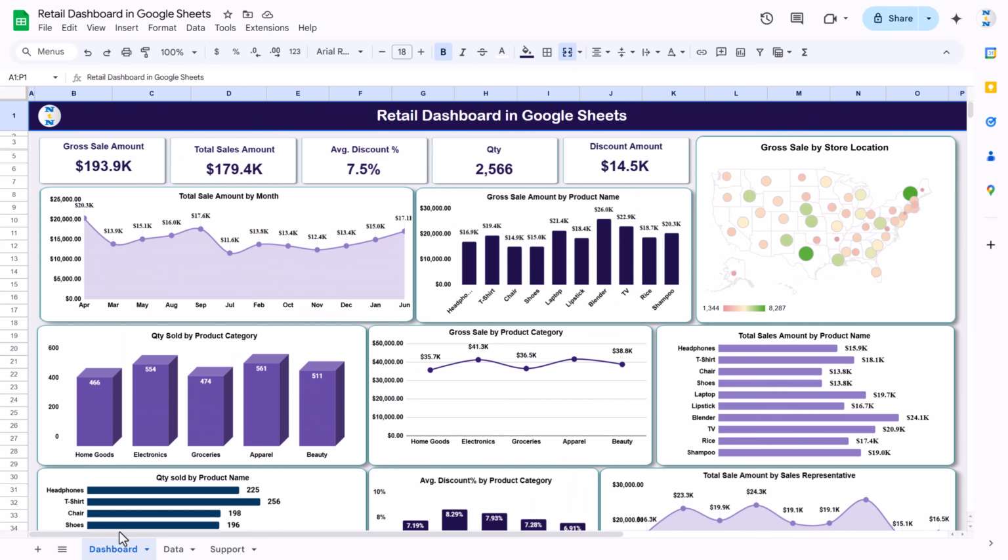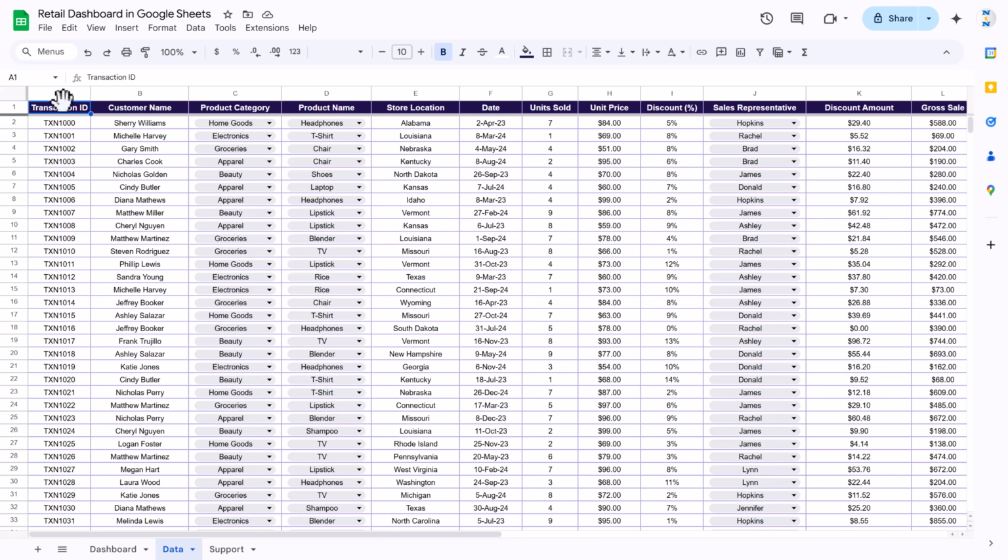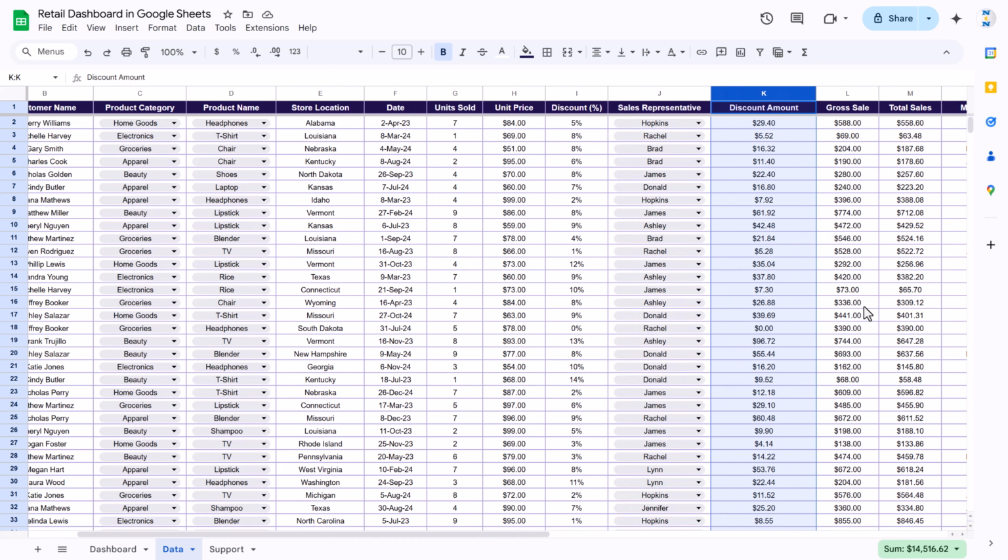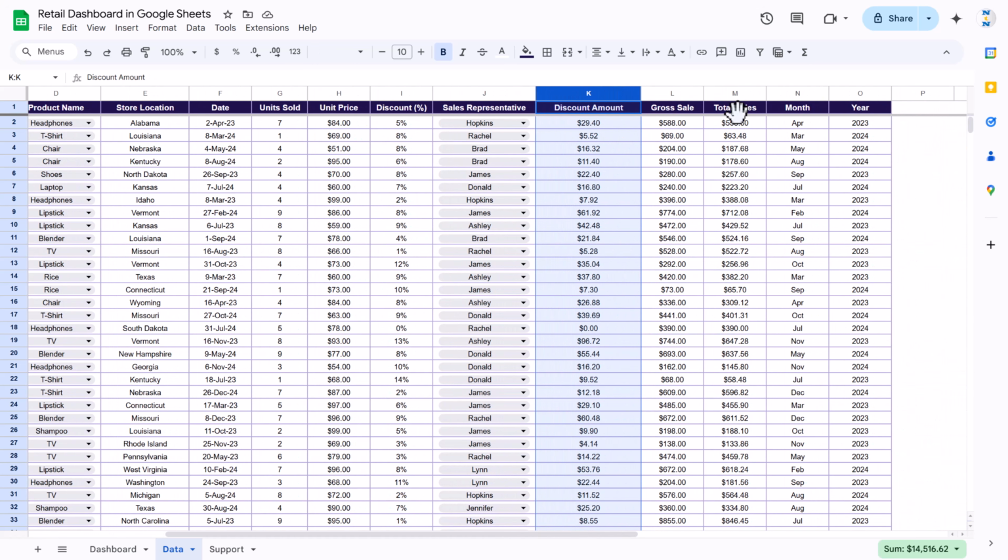Now I will show you the data of this. So we have this data wherein we have the transaction ID, customer name, product category, product name, store location, date, unit sold, and this is unit price, discount percentage, and here we are showing the sales representative name. This is the discount amount and gross sale, total sales, month and year.